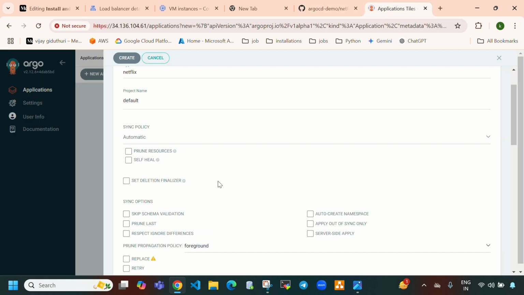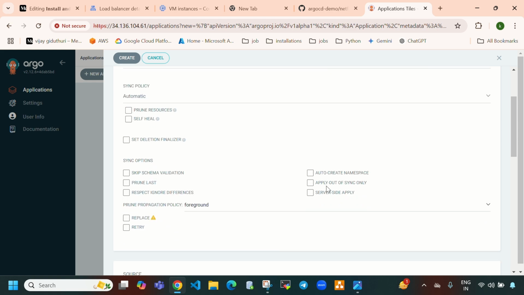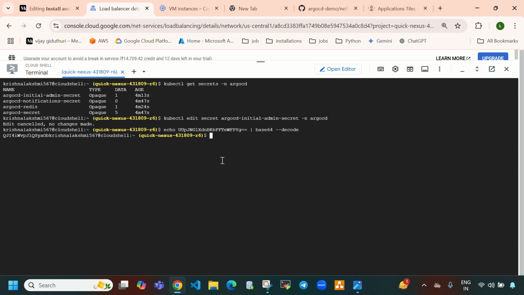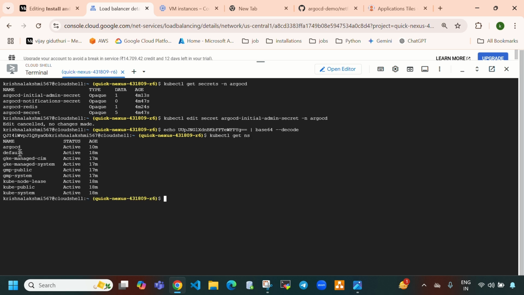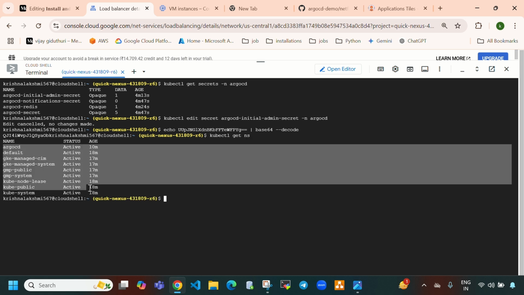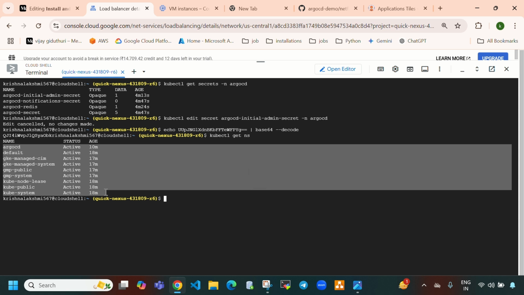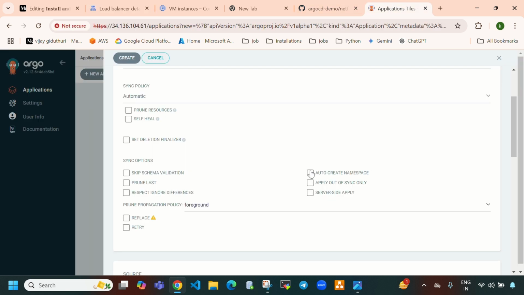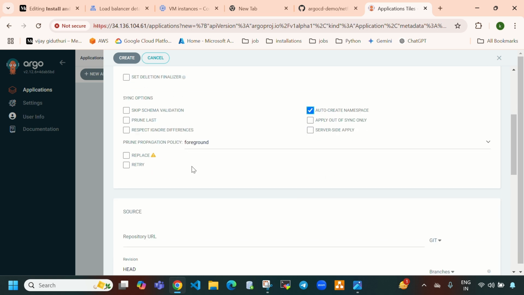Okay, let's come down and here you can see auto create namespace. Currently we don't have a namespace named Netflix. Here you can see kubectl get ns. Here you can see we don't have a namespace like Netflix. Okay, so let's create a namespace with this Argo CD. Directly select here, auto create namespace.